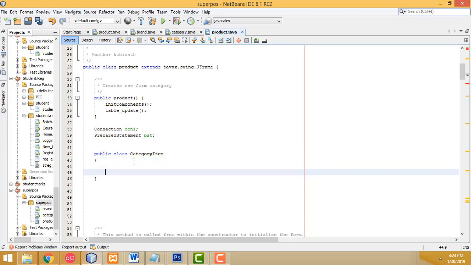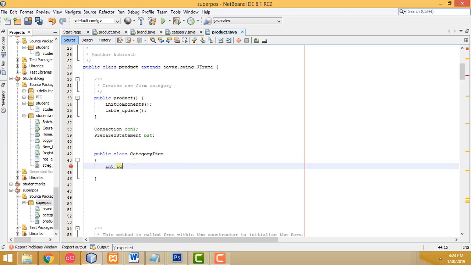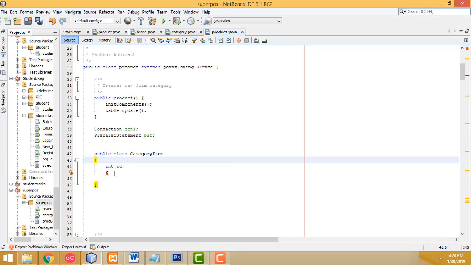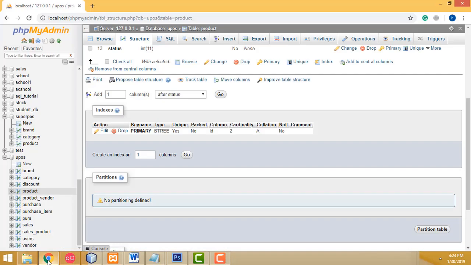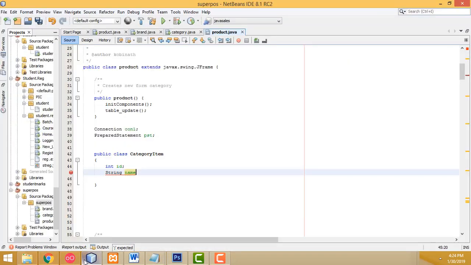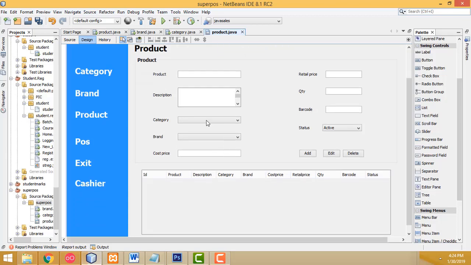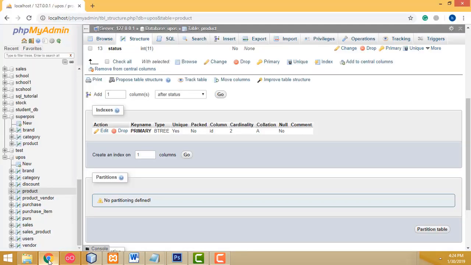Here I am going to define two things. One is an int id, and here a string name. Now what I am going to do is load the category into the combo box. After that, when the user clicks the add button, instead of the category name, the id should be added into the database table. They look like this.